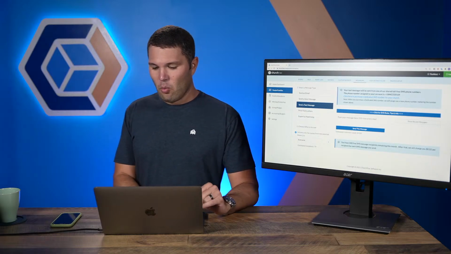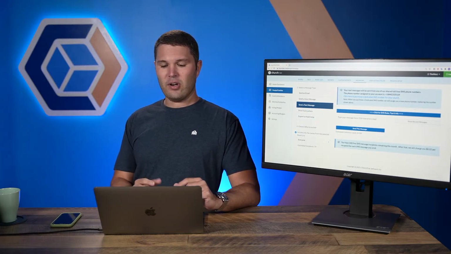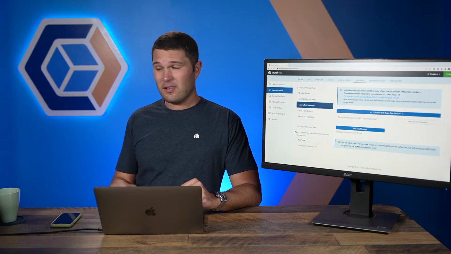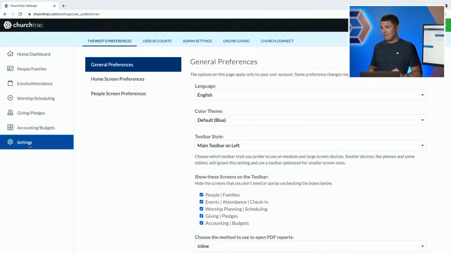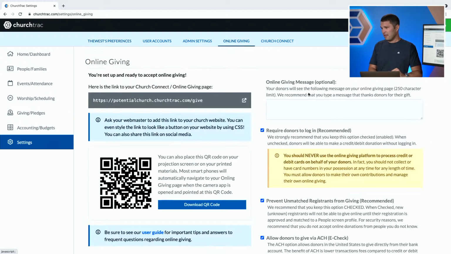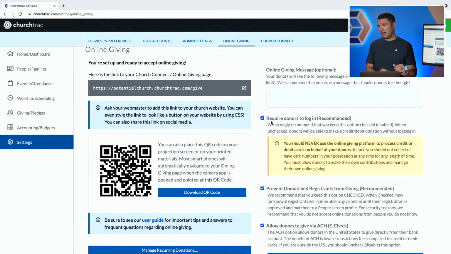And so one of the first things I always say is don't allow anonymous guest donors. And one way you can do that is by going to your settings on ChurchTrac and giving. And you can actually check this box to require donors to log in. We really recommend that simply because there are some scammers out there that will try to utilize online giving portals for unsuspecting churches. We have seen it occasionally. So definitely first do that.